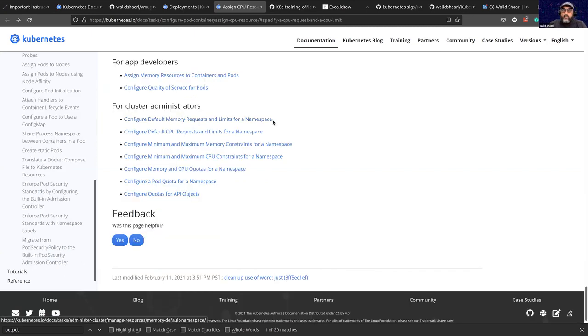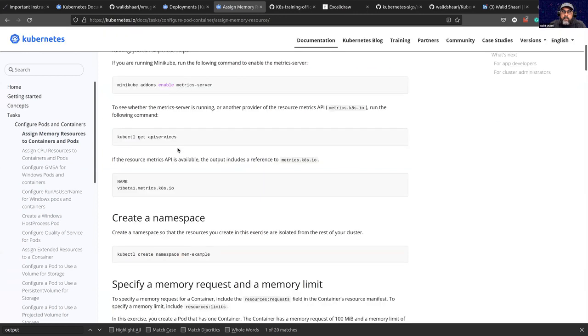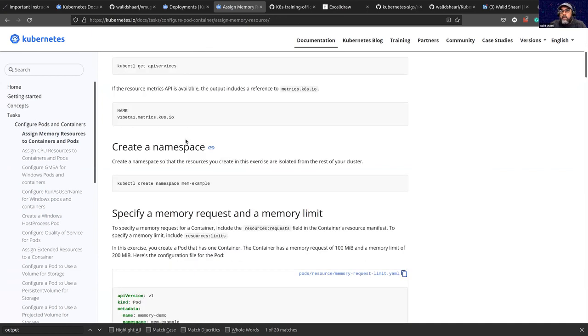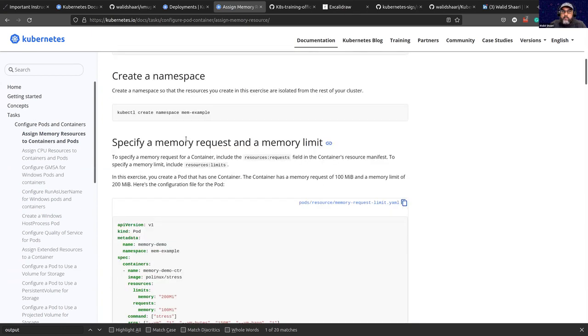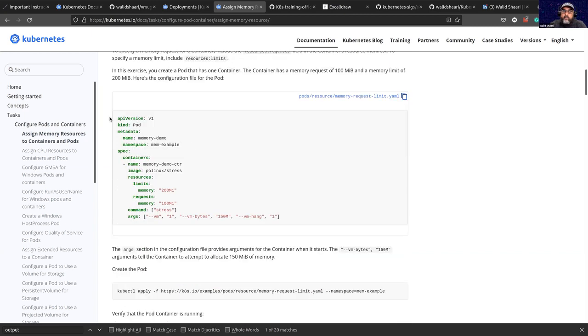Configure default memory requests and limits for a namespace, or assign memory and CPU requests, or configure quality of service. Okay, which one should we do? Let's do this one. I don't need minikube, I'm using kind. He's asking us to do kubectl get apiservices, then create a namespace named example. Here he's creating a pod using resources, limits and requests.